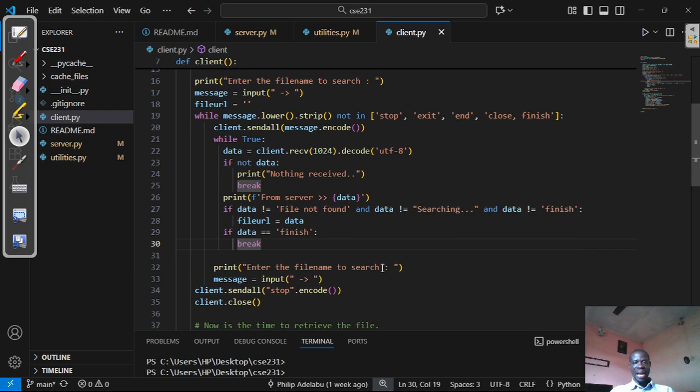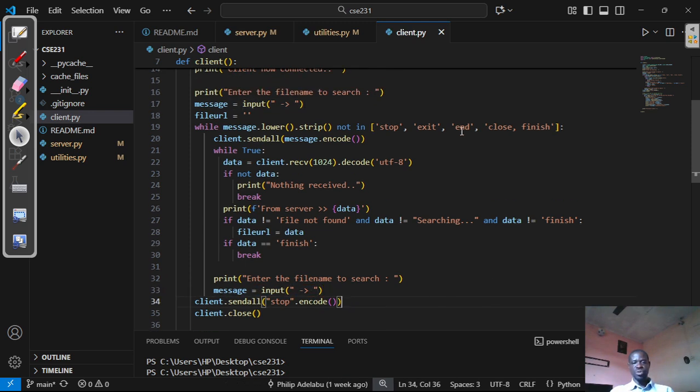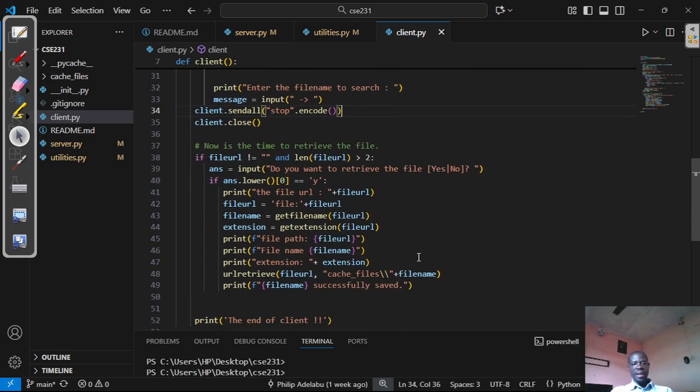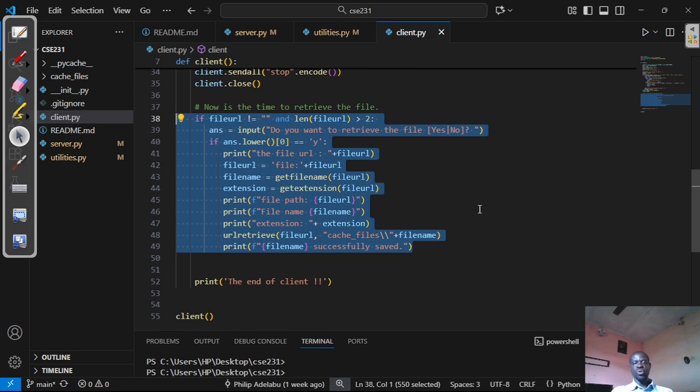And when we break from the inner loop, we should not forget that we now continue here: enter the next file name to search. So we now input the file name, and then the thing continues, except if we type stop or exit again here to stop it. So here is a point where we want to actually try to download the file, if it actually exists in the machine.